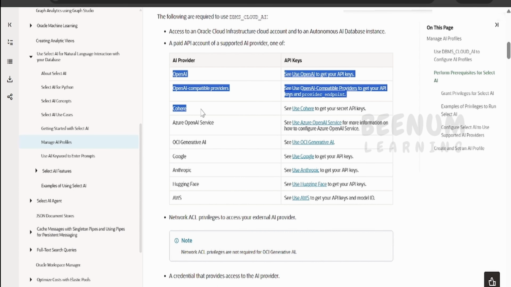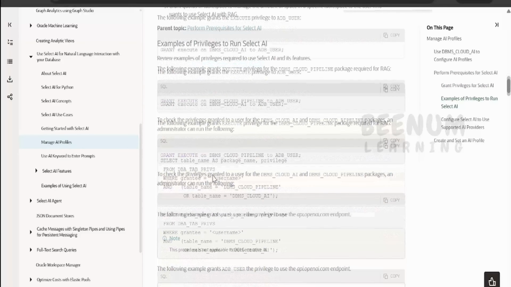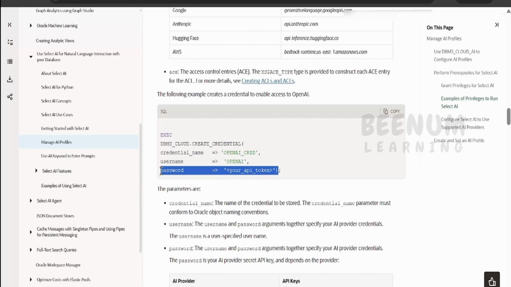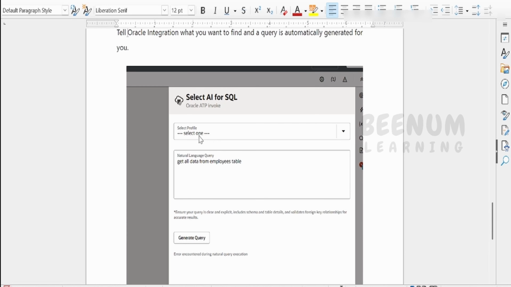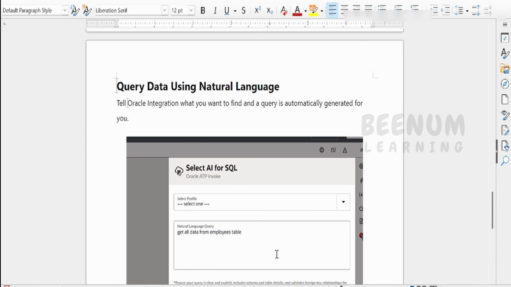In the table, Oracle has mentioned a few of them like Anthropic, Google, OCI Generative AI, OpenAI, and so forth. So we have to create the profile and you have to provide the API keys which you generate from the vendor, like the OpenAI platform. So this is how you first of all create the profile. Then only you will be able to select the profile from the database and write the AI prompt over here in order to configure the connection.